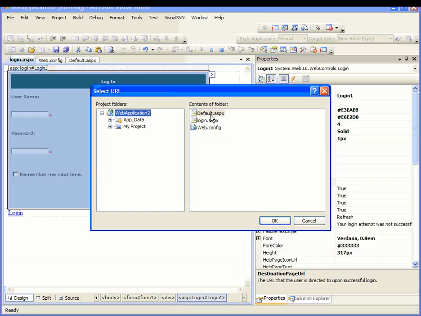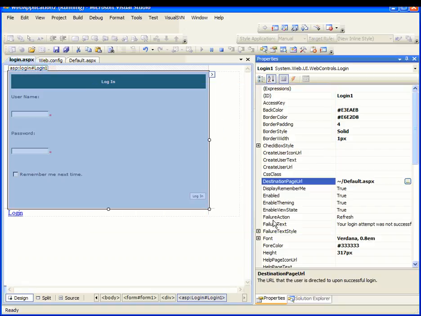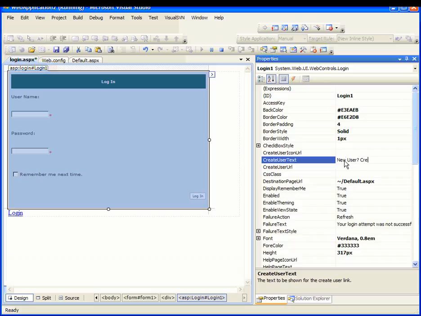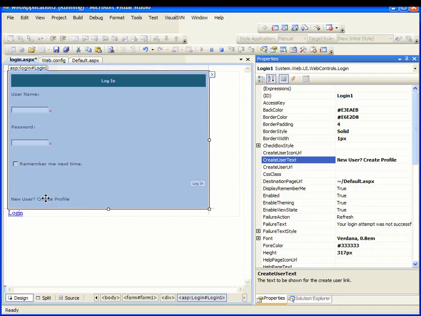So we're going to send them to default.aspx, because that's the only real page in this website that we want to show them. Now we also need to allow them, if they have not become a member of the website, to create themselves as a member. If we click on create user text, here we can write the line "new user, create profile", something like that. And as you see, that gets added to the page below.